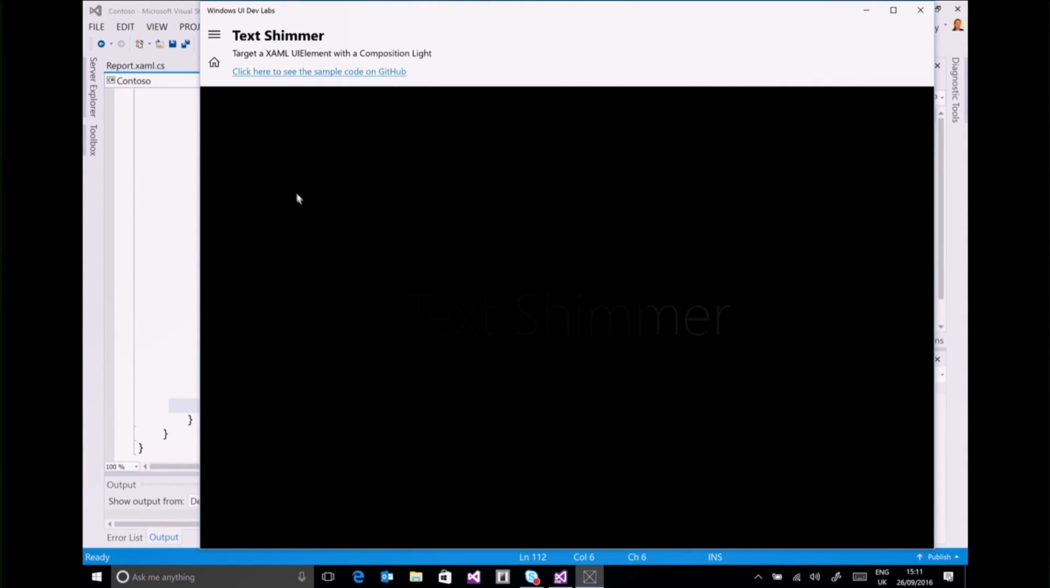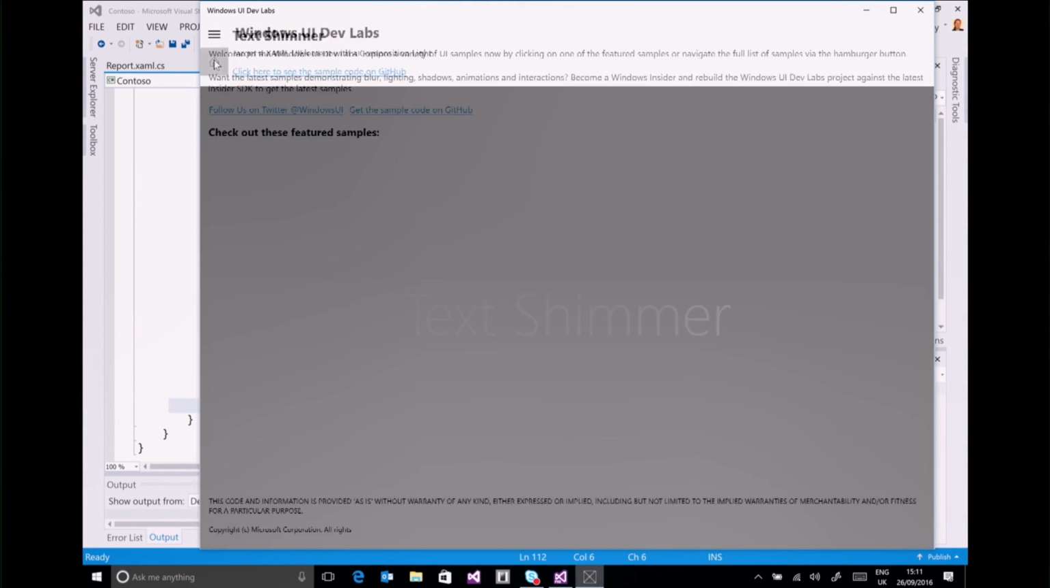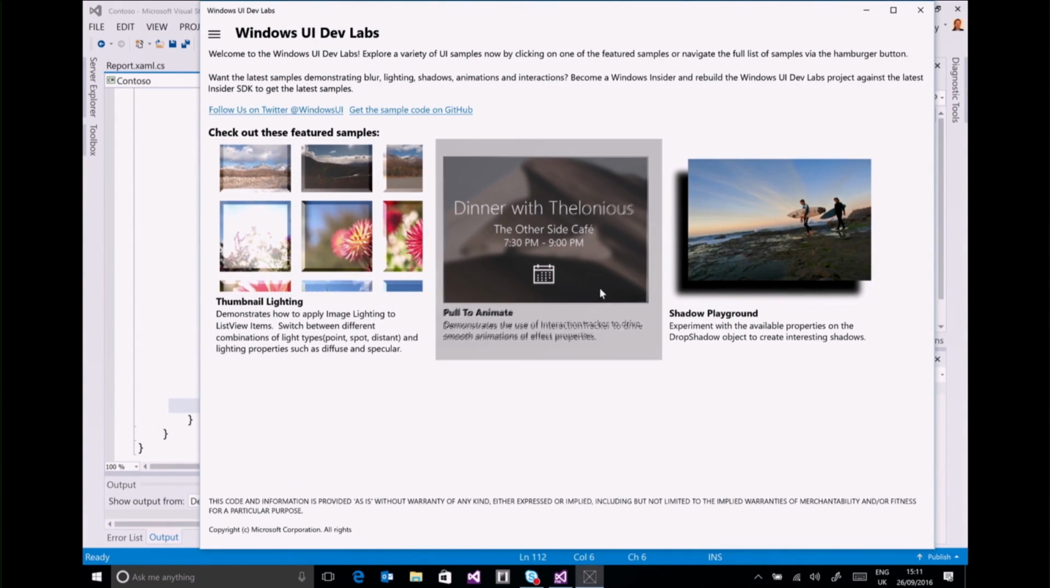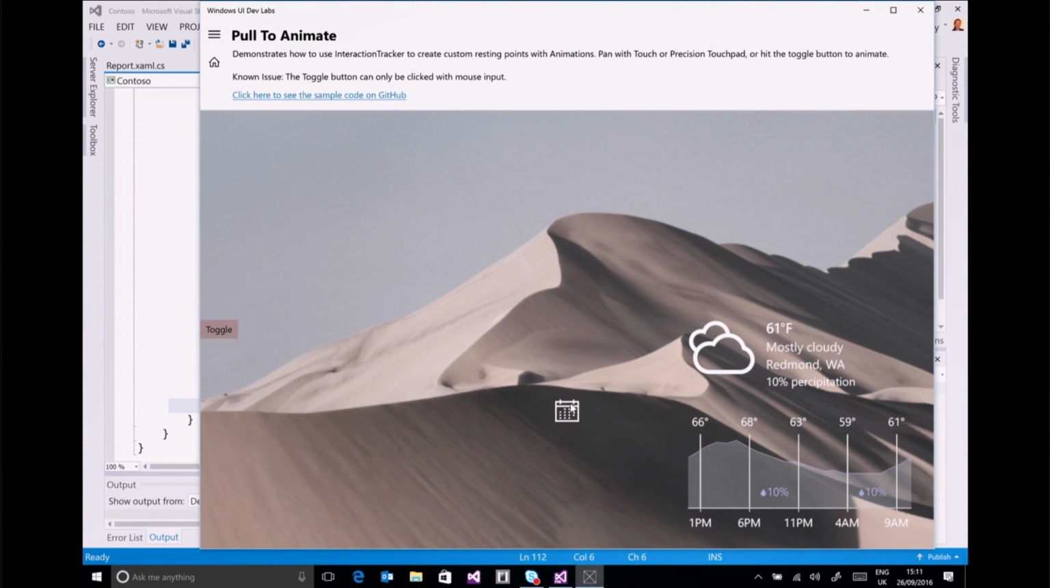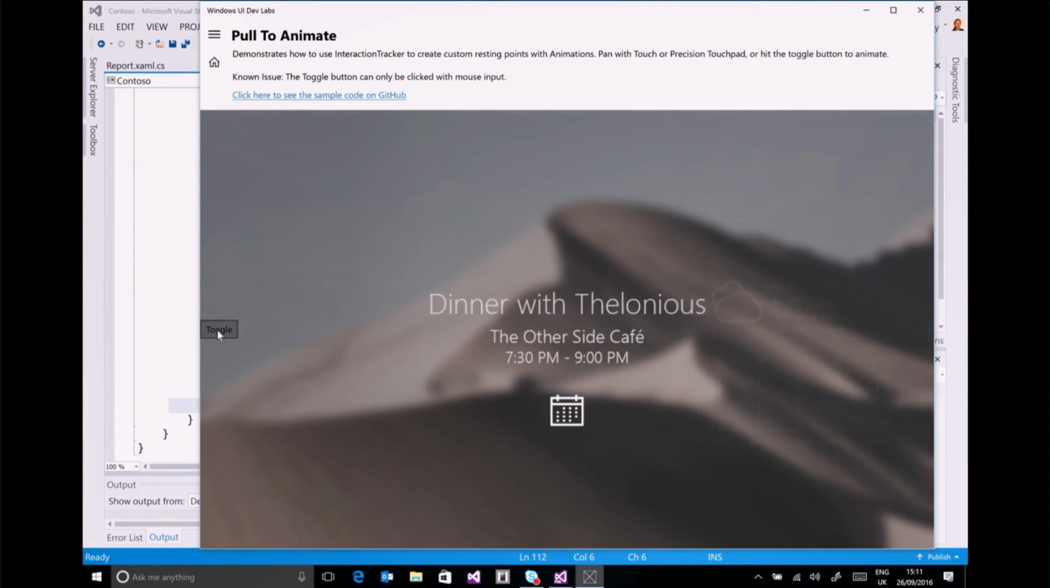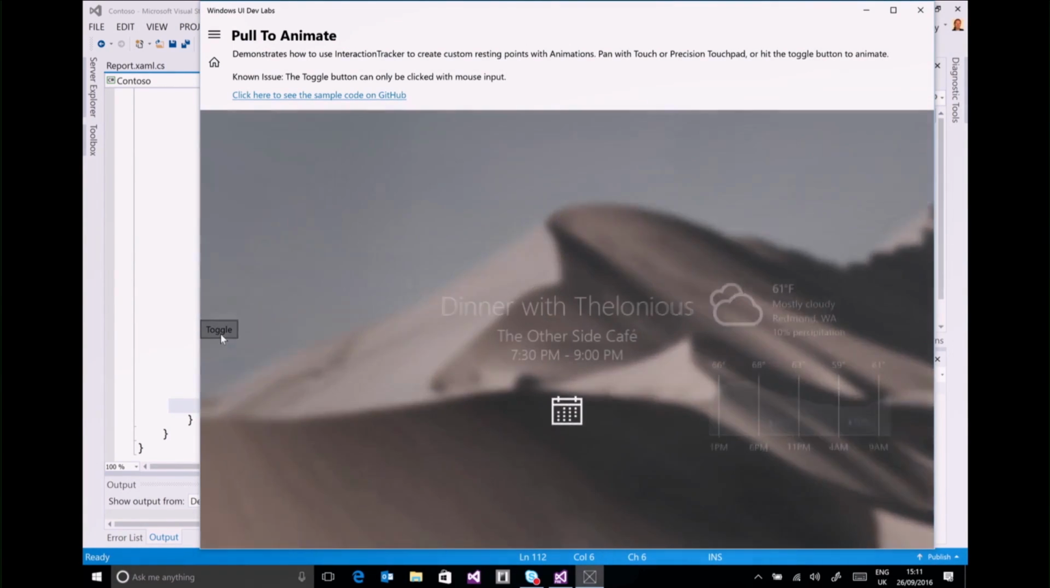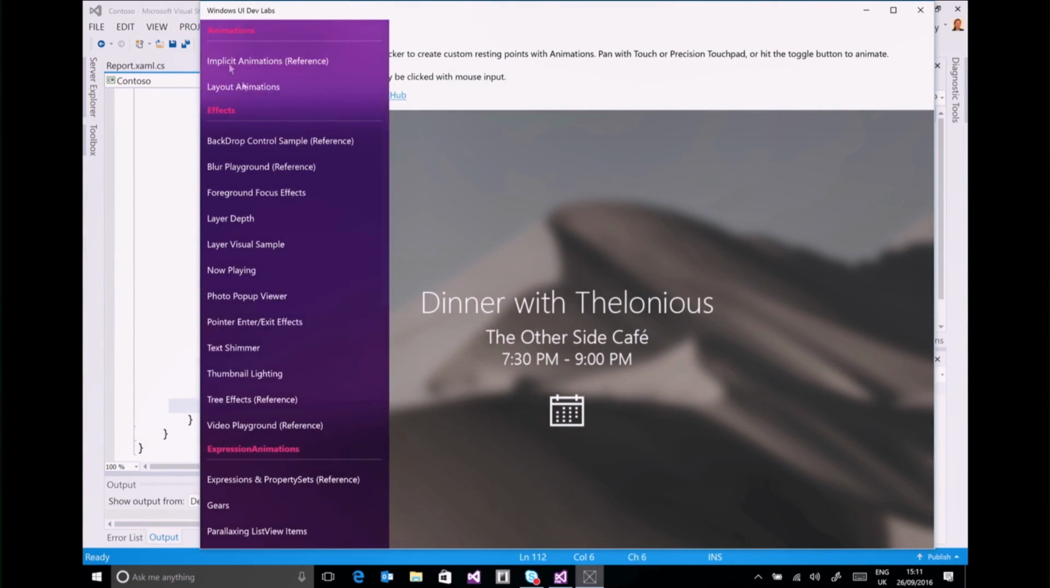Text shimmer, you want to have a text shimmer effect. There you go, that's how you do that. And pull to animate. Not sure how you do that one. Oh, toggle, there it is. Okay, there you go. So there you have a nice in-out animation effect there. So you can see the power and the richness of all of this.